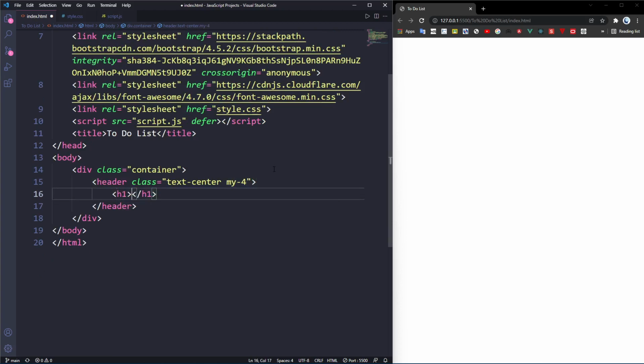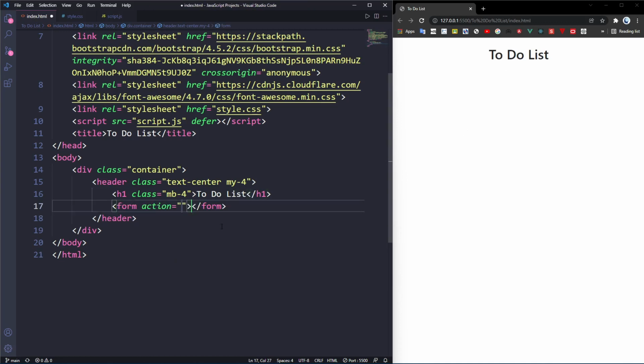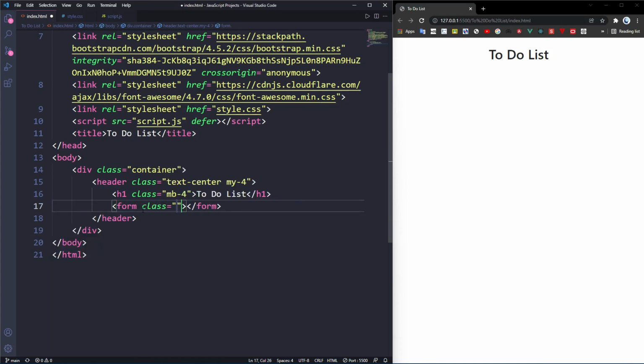So inside here we have a heading 1. I'm just giving a class name of mb-4 with the text to-do list. And we can see we have a to-do list centered. Next is to create a form. I'll remove the action, giving a class name of add text-center and my form.